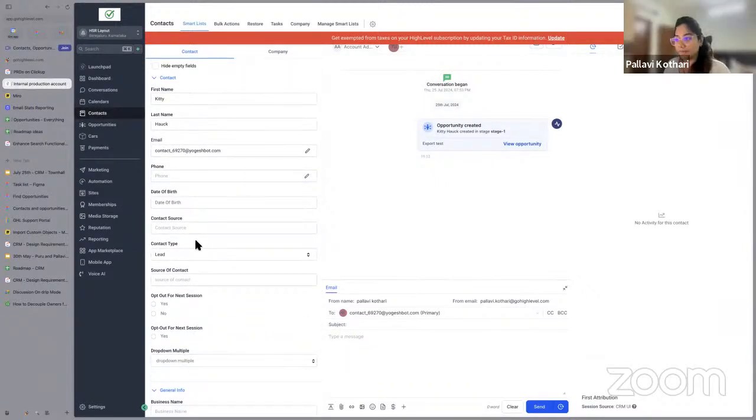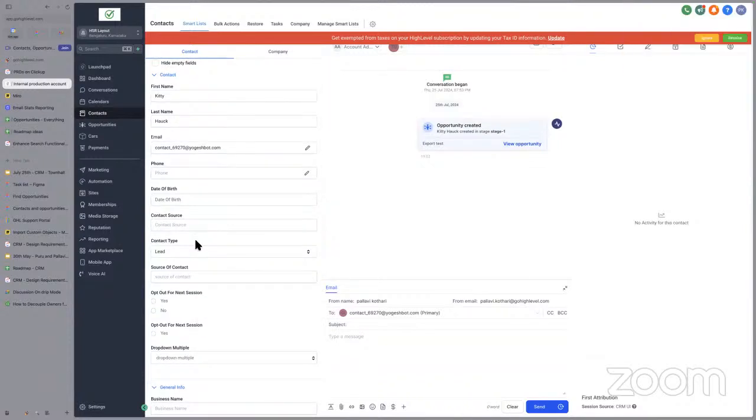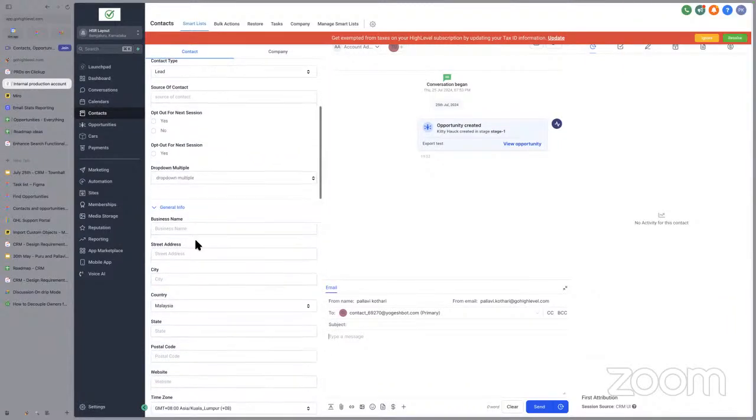Like you want to add multiple tags inside a contact record? Yes. I think let's go to smart list. Let's look at that experience once.